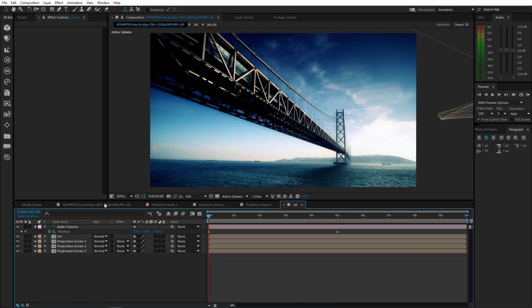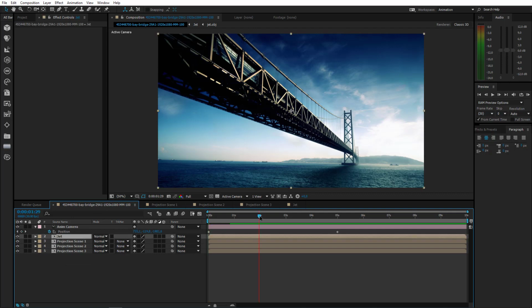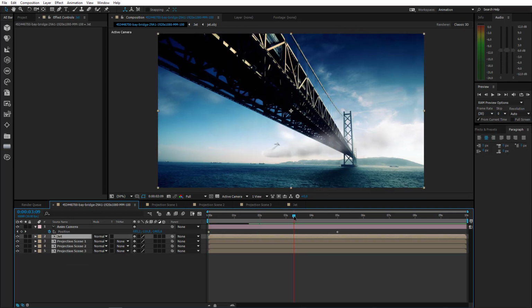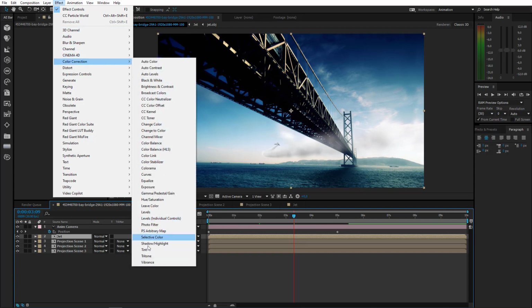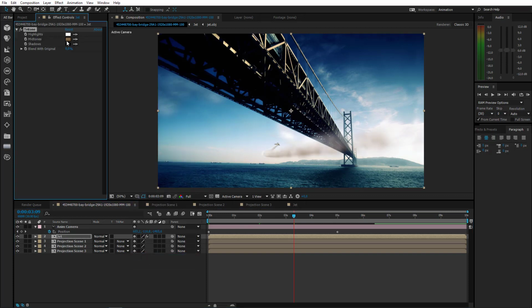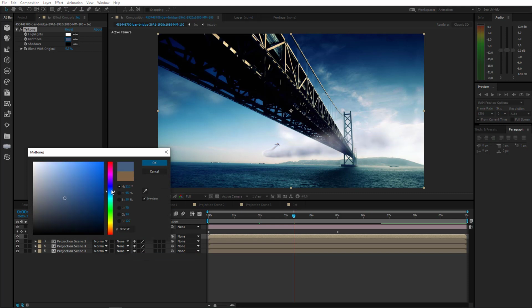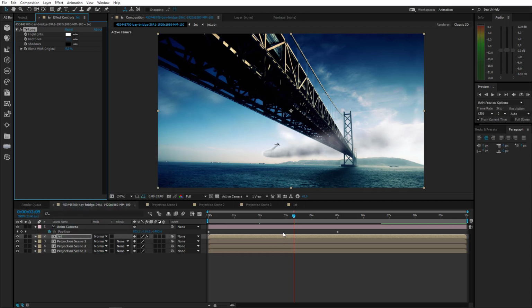Okay, go to the main comp, because our aircraft needs color correction. Go to Effect, Color Correction, and choose Tri-Tone. Select the middle color and make it bluish. Let's see.